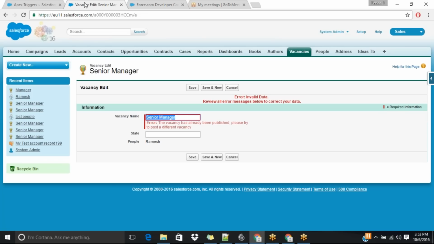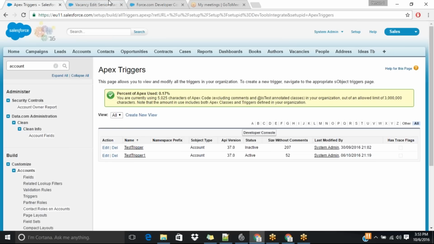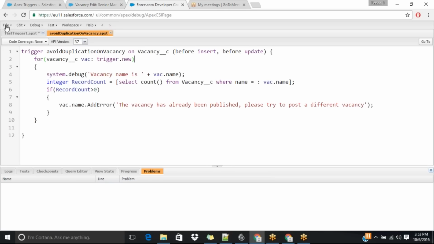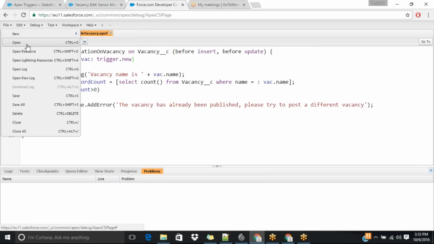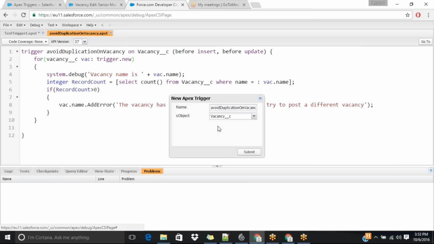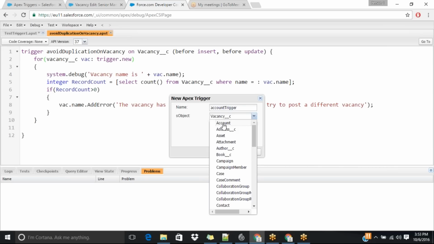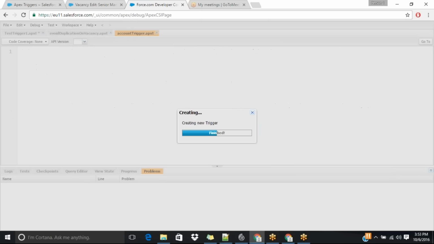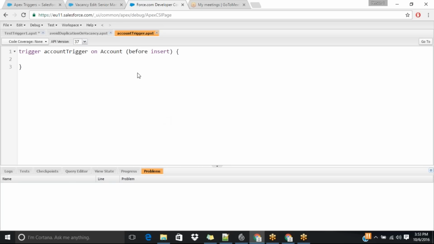I want to write a trigger on the account object. Go to file. I guess we have a test trigger. Anyway, we'll create one new trigger. I am giving account trigger as the name, and the object is account. Submit. Right, account trigger is prepared. So this is before insert.